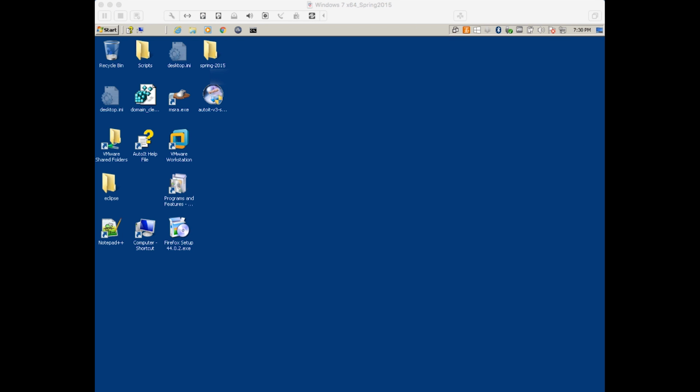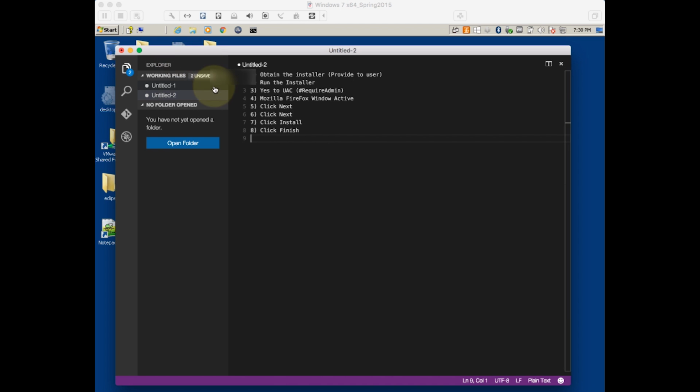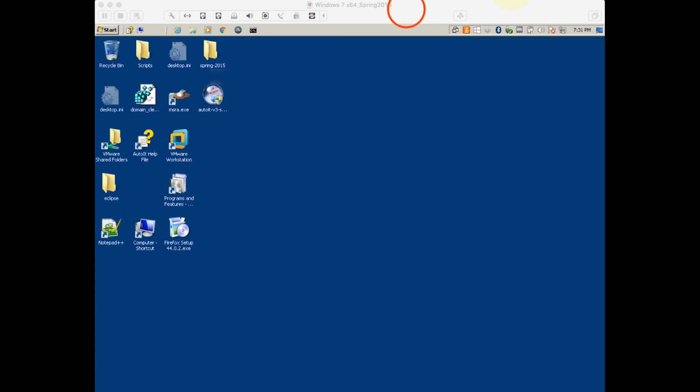So here, I'm going to pull into view the steps that I have written so far, right? So this is obtain the installer or in some way provide it to the user, okay? Then we want to actually run the installer or run the executable, right? We want to run this with admin privileges, okay? We want to make sure that the window's active. Then really all we did after that was we clicked next, then install, then finish. And that was it, right? Pretty simple. So we've really got about 8 steps here. Let's go ahead and see how we can start coding that out.